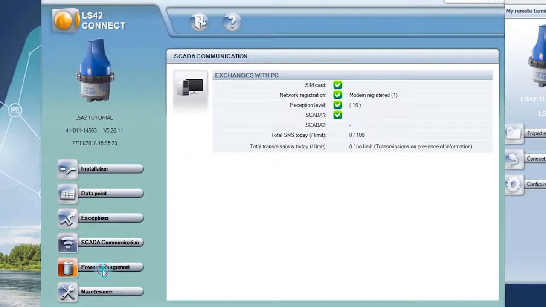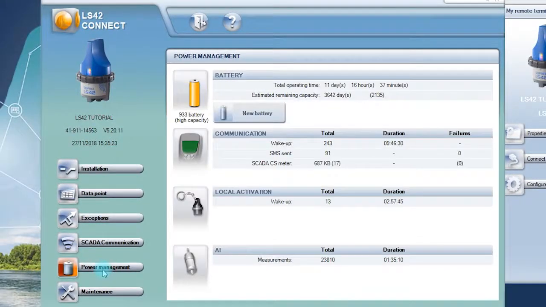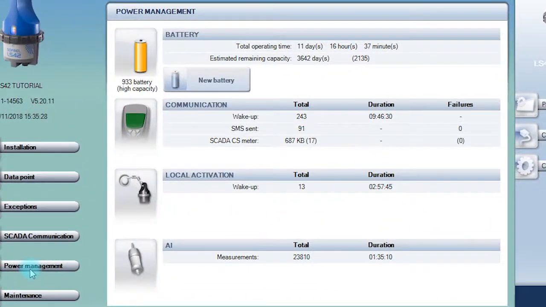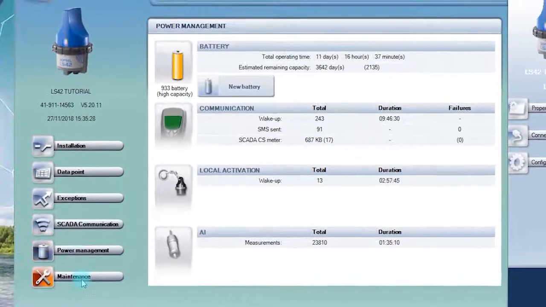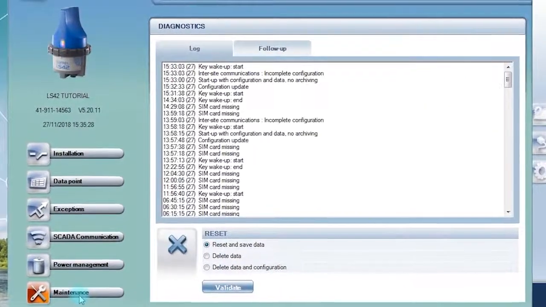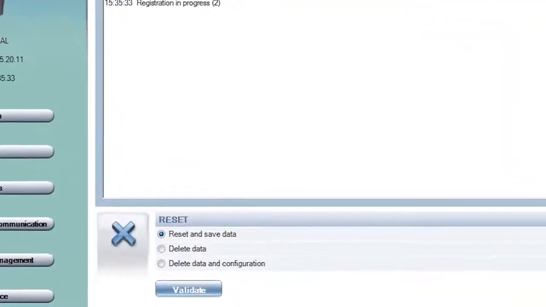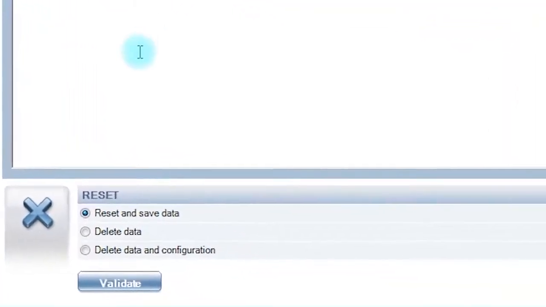In power management, you will have the battery remaining, the communication information, the local activation that you did on the product, and the measurements of the analog input. In maintenance, we can see the log and the follow-up to see what is happening in real time on the device. And we also have the possibility between different resets.